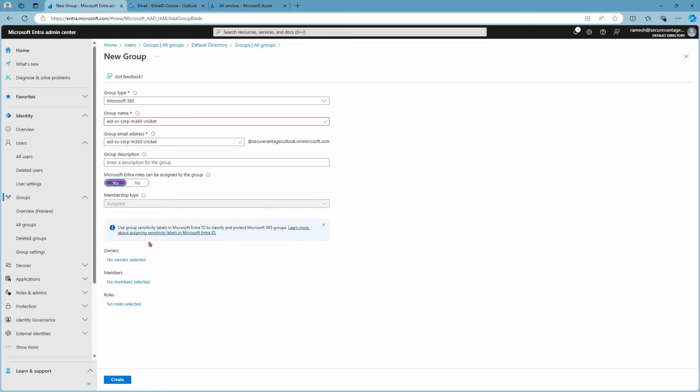And when you enable the Entra role assignment for this particular group, then again in this case as well, you can see the membership type as assigned. So in both cases, whether the group type is security group or Microsoft 365 group, the membership type is assigned when you enable the Microsoft Entra role assignment for that particular group. Right? It's the same thing.